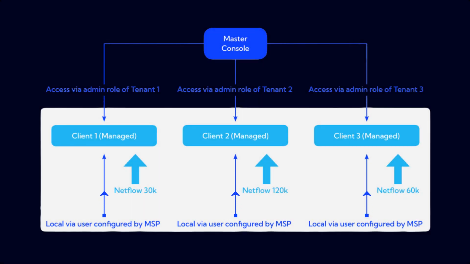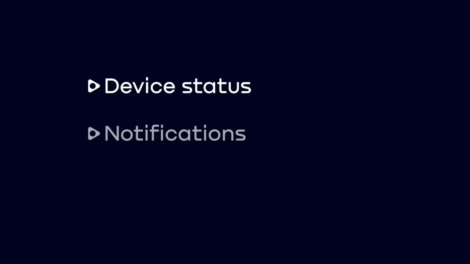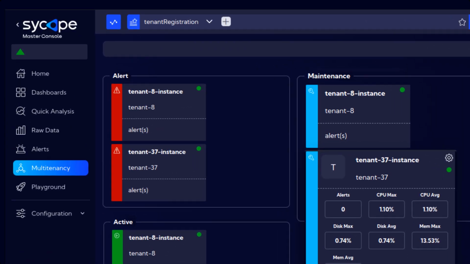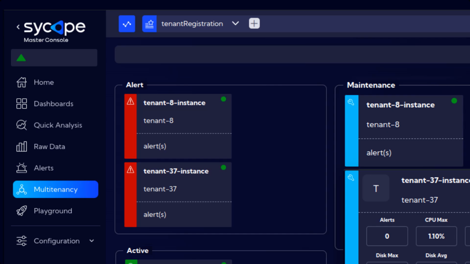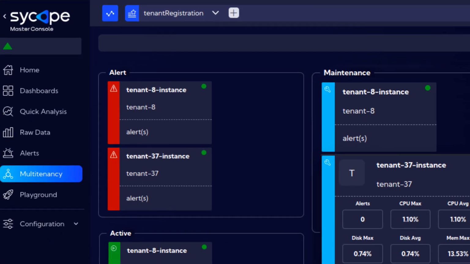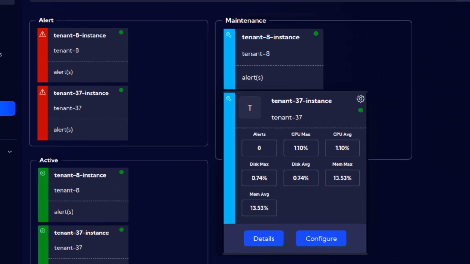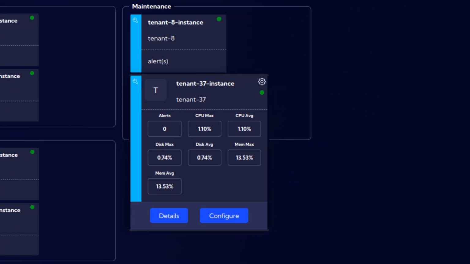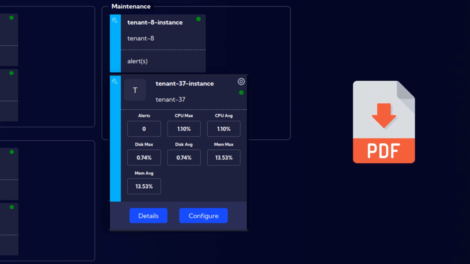The Master Console gathers information from the tenants, such as device status, notifications, and alerts, and displays the information in a view specially prepared for this purpose. Each tenant has its own dedicated dashboard showing how the selected device works, what alerts it reports, etc. From the Master Console level, we can also easily switch to the GUI of the tenant and generate automatic, periodical reports in a PDF file to send to companies where the tenant is located.